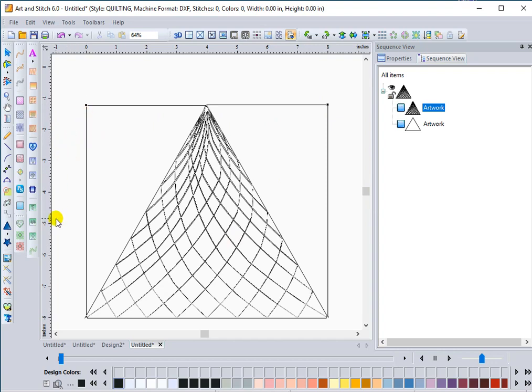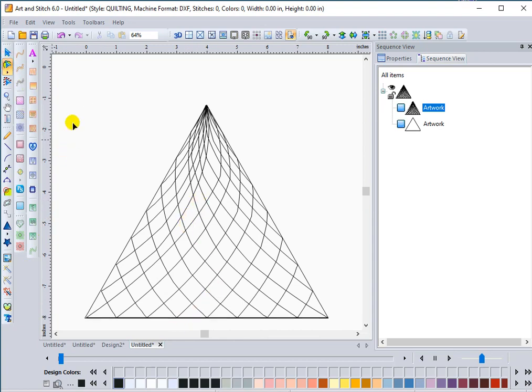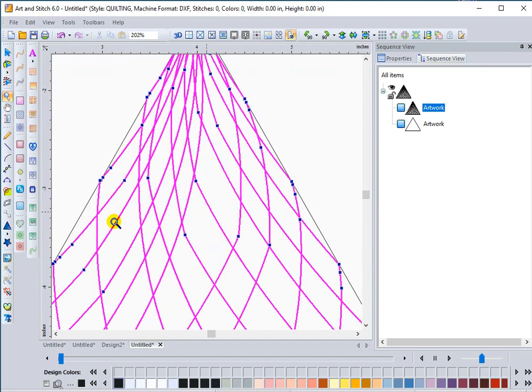And again, hit the Enter key. Anytime you make changes, you'll need to hit the Enter key. Now, some of the lines look a little bit wonky, so let's go to our Reshape tool, click on that, and let's zoom in on this. We can reshape these lines.